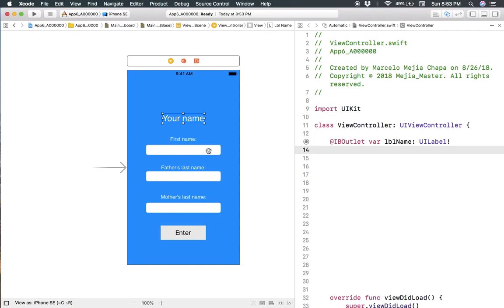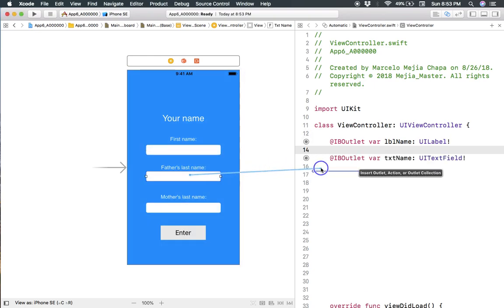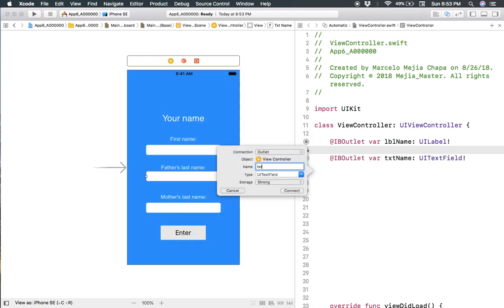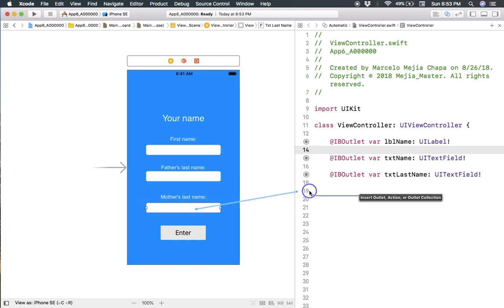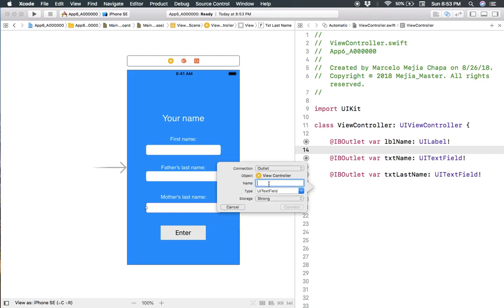Connect. We're going to have one connection for each of the text fields. Outlet as well. They don't have an action when the user inputs things. I name them text name. Okay. This one for my last name. Let's name it text last name. Always with camel case. It's easier to read. All programmers use it. And lastly, my mother's last name. Let's name it mother name. Okay.